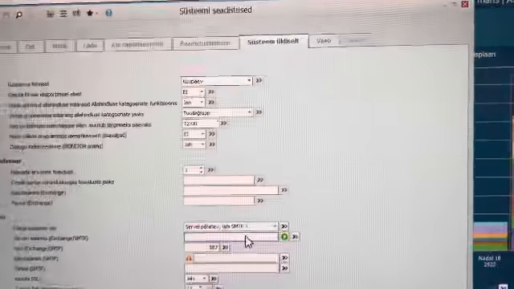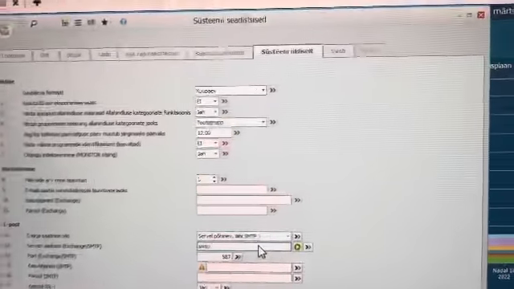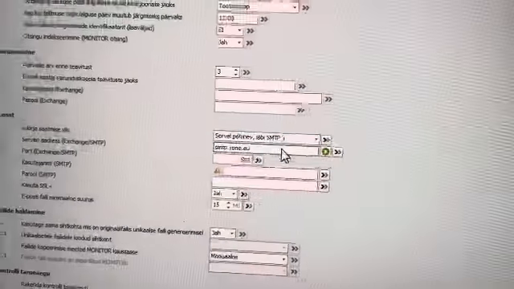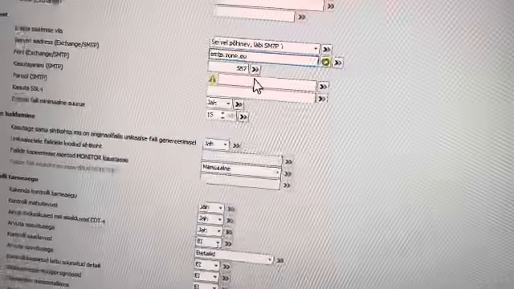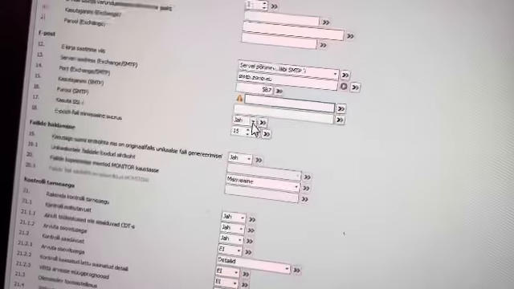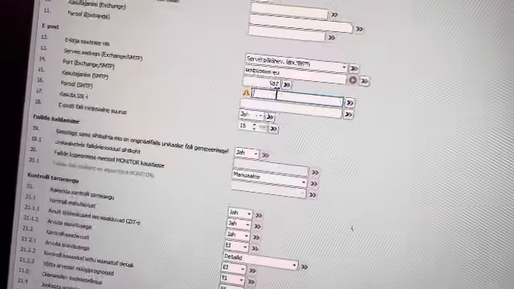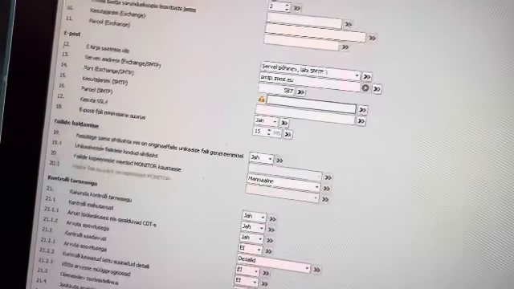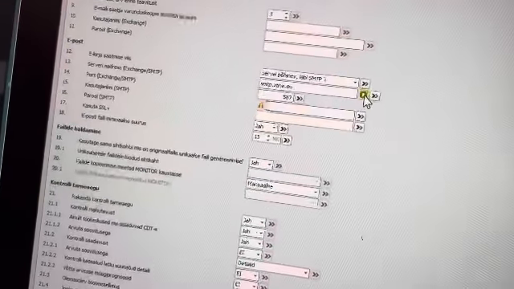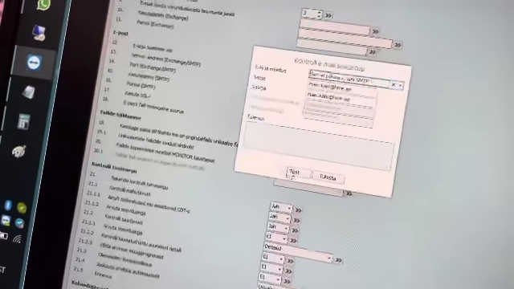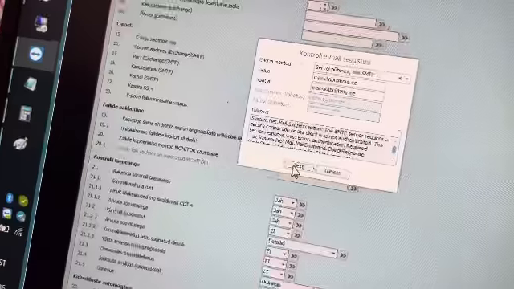But I need the server smtp.zone.eu. That is the server I need. So when I choose SSL authentication, port 587, and my smtp.zone.eu server, I save those changes and I try to test it. It's giving me an error.